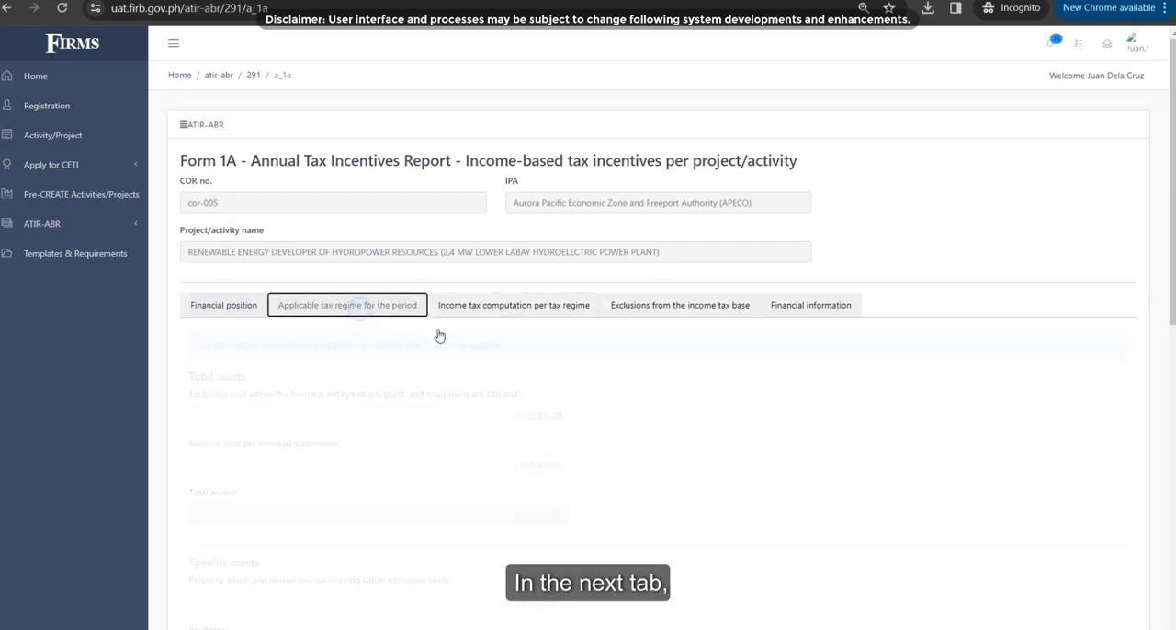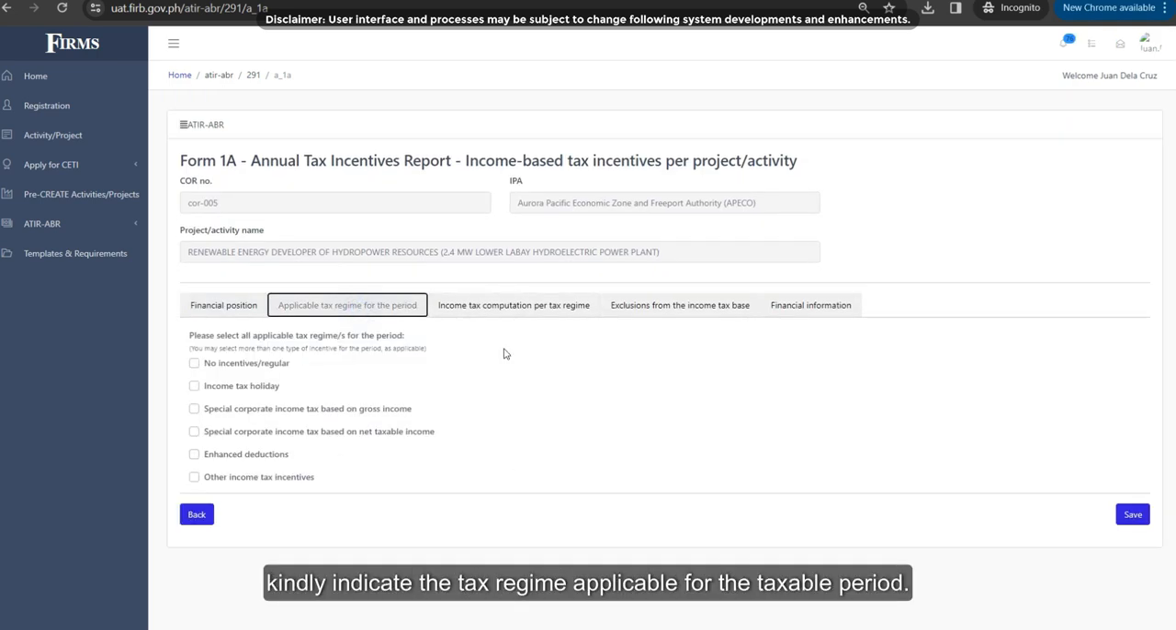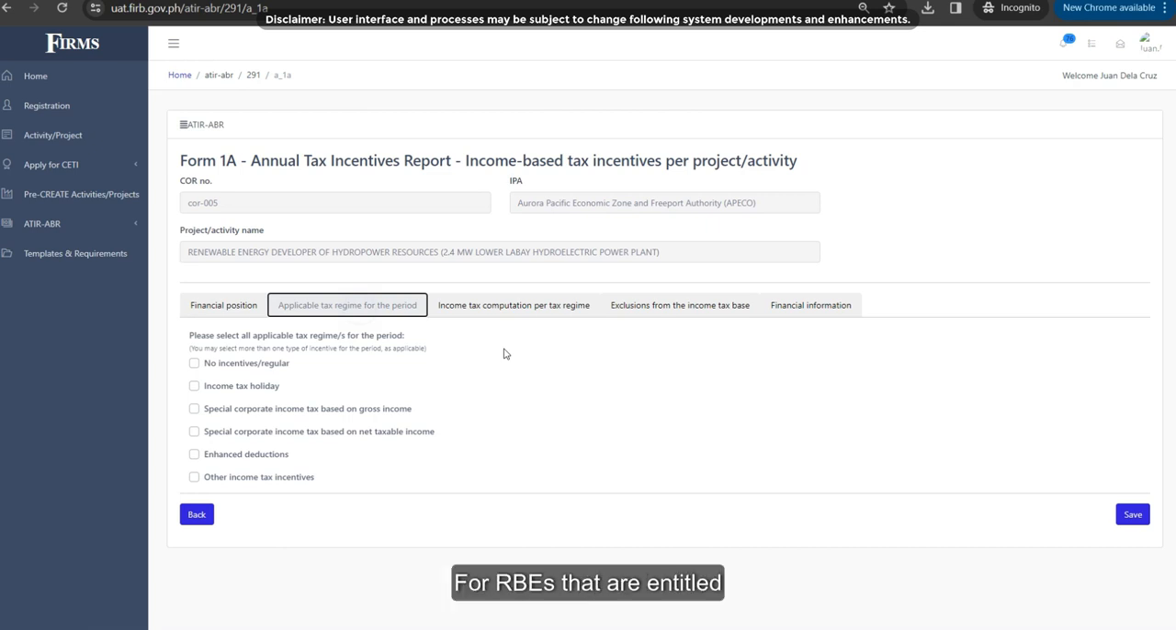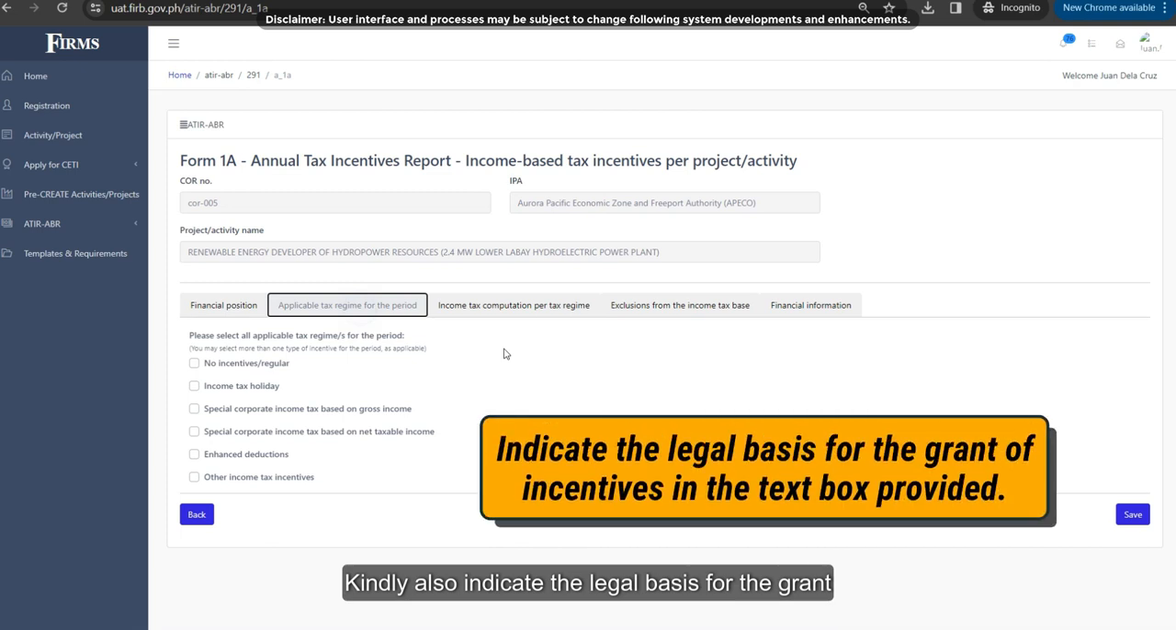In the next tab, kindly indicate the tax regime applicable for the taxable period. For RBEs that are entitled to income-based tax incentives but have not yet availed of such during the taxable year, kindly select No Incentives or Regular. For RBEs availing enhanced deductions, kindly select the type of enhanced deductions that are availed during the taxable period. As to incentives not covered by the CREATE law, kindly select Other Income Tax Incentives. Kindly also indicate the legal basis for the grant of incentives in the text box provided.